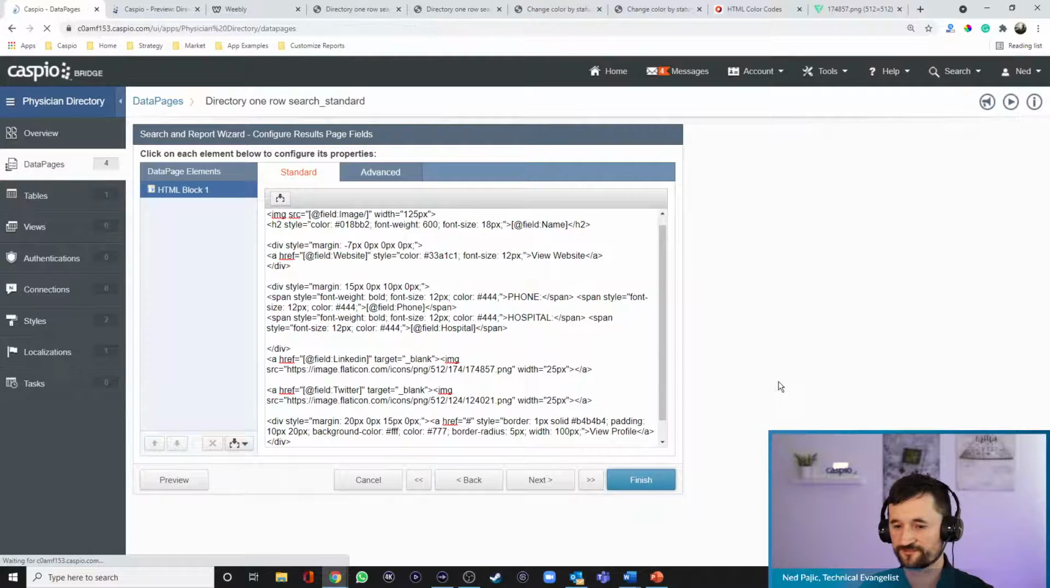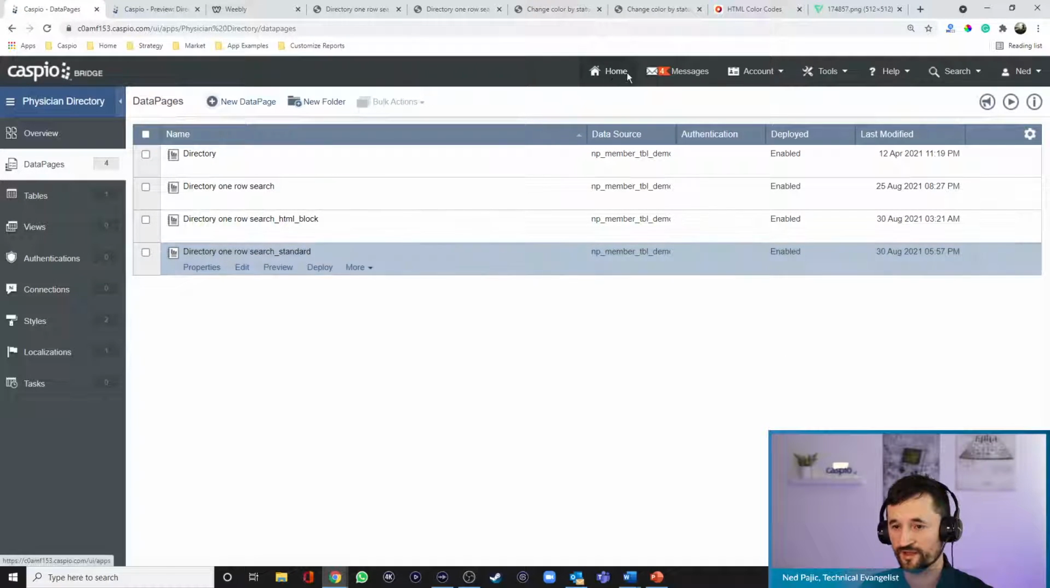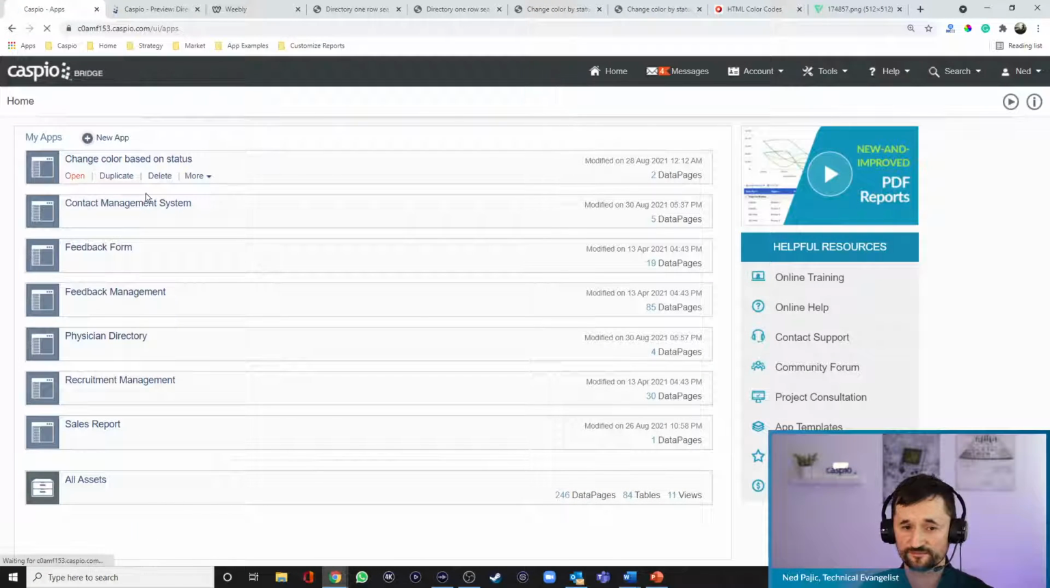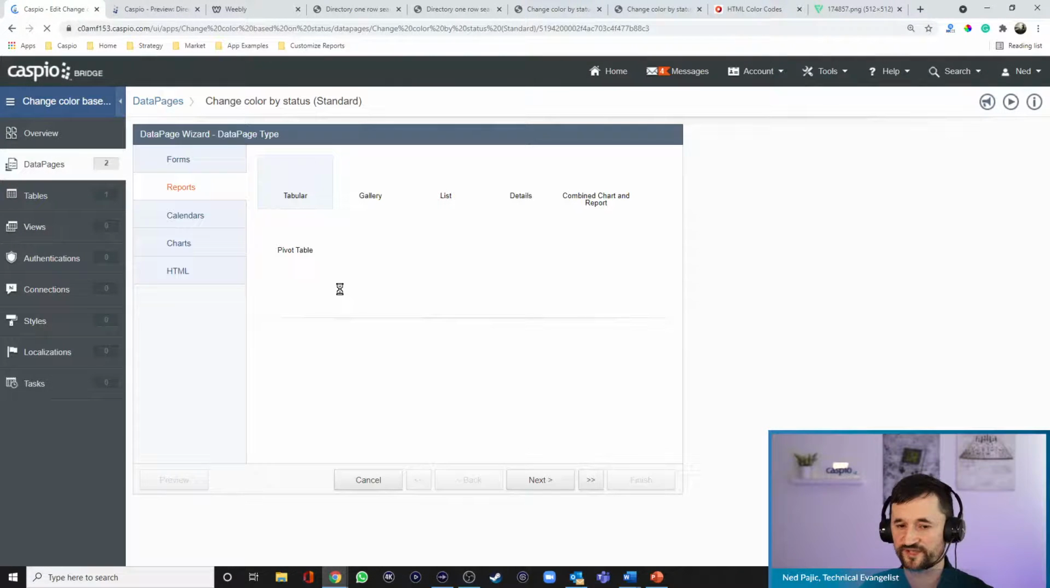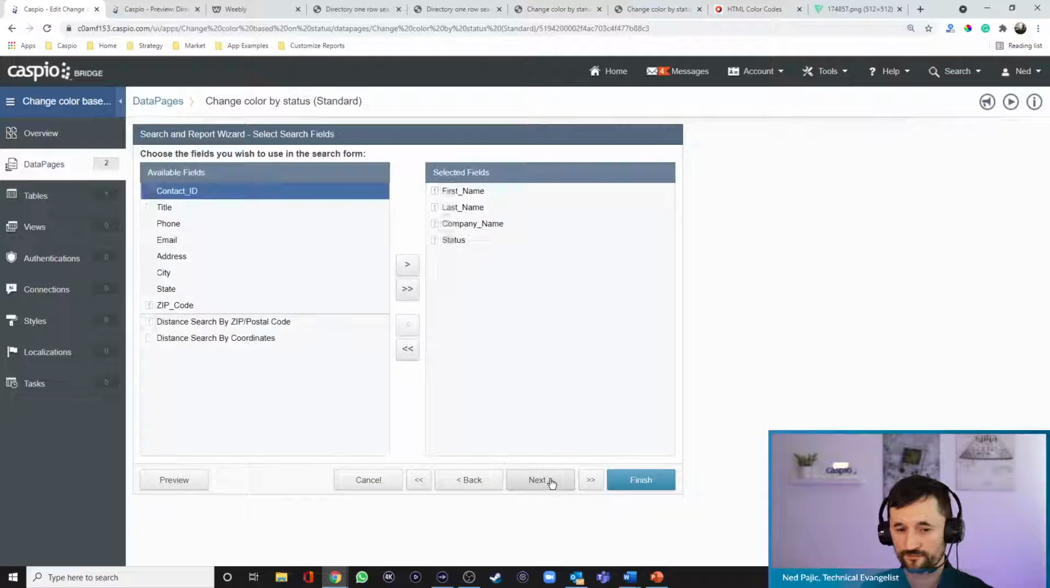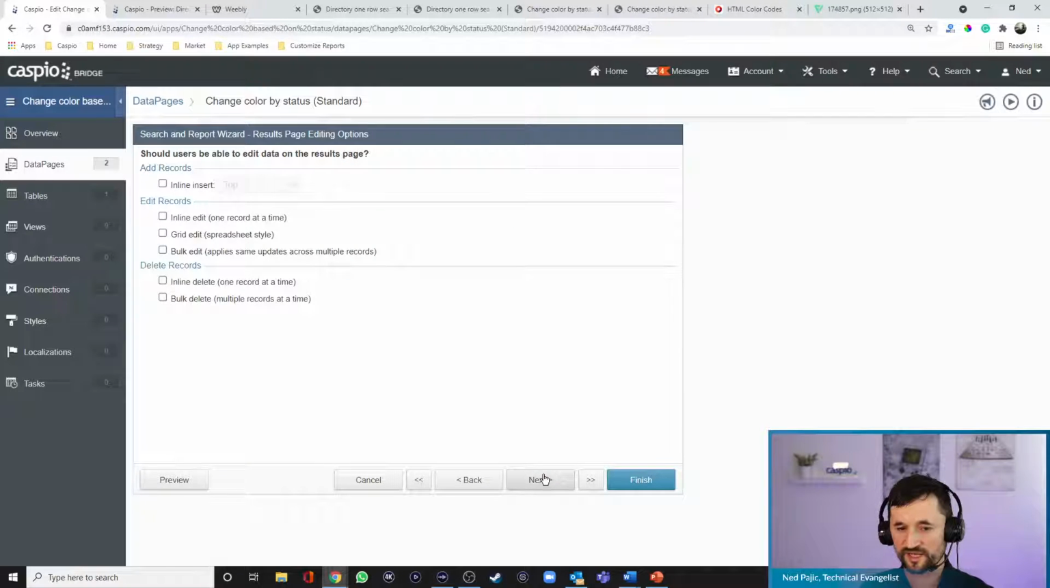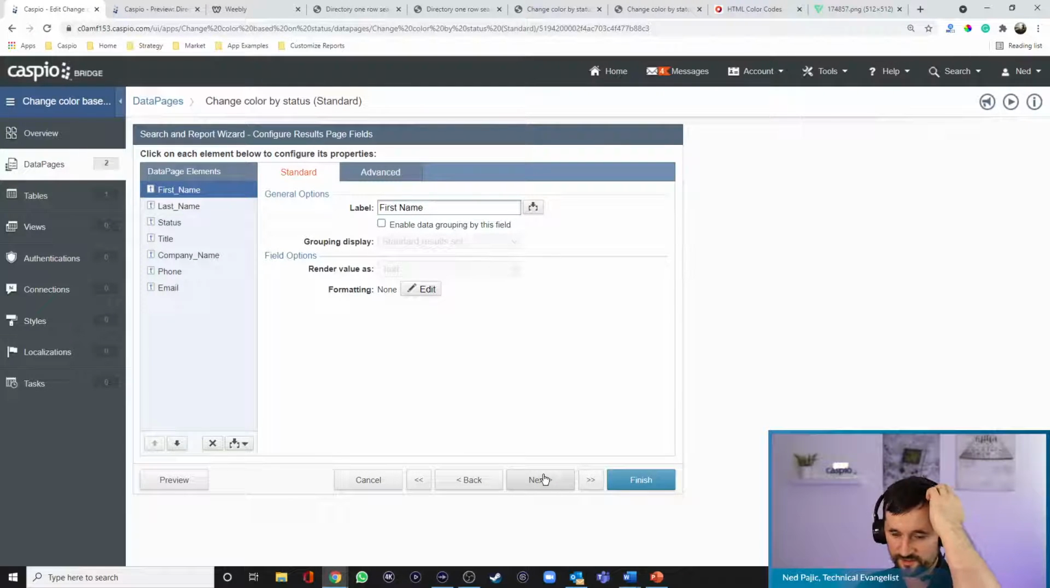Let me hit finish. And let's switch applications here. Go back to data pages and let's take a look at the standard one that I have. And let's navigate to the results page. So we're going to have to use an HTML block once again.